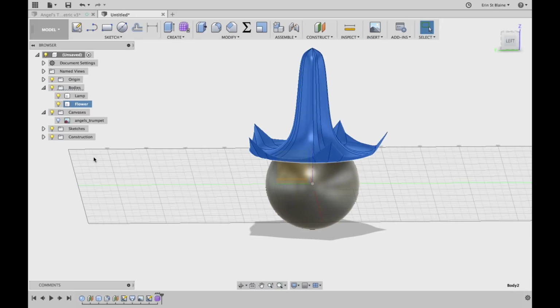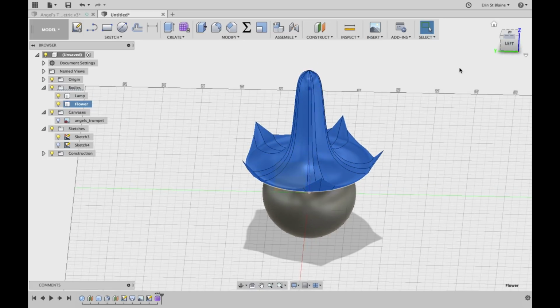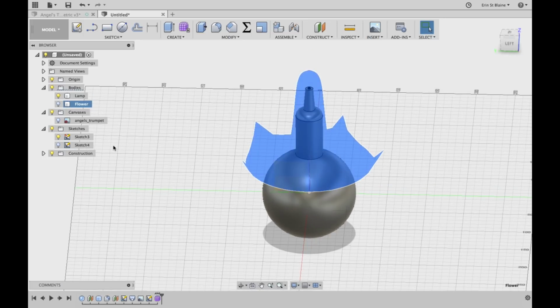We already have a sketch that we can use to create the hole. So we have, let's see, this sketch right here, which is the one that we made on the offset plane for the very top of the hardware. I'm going to turn the flower off for just a second so we can see it.